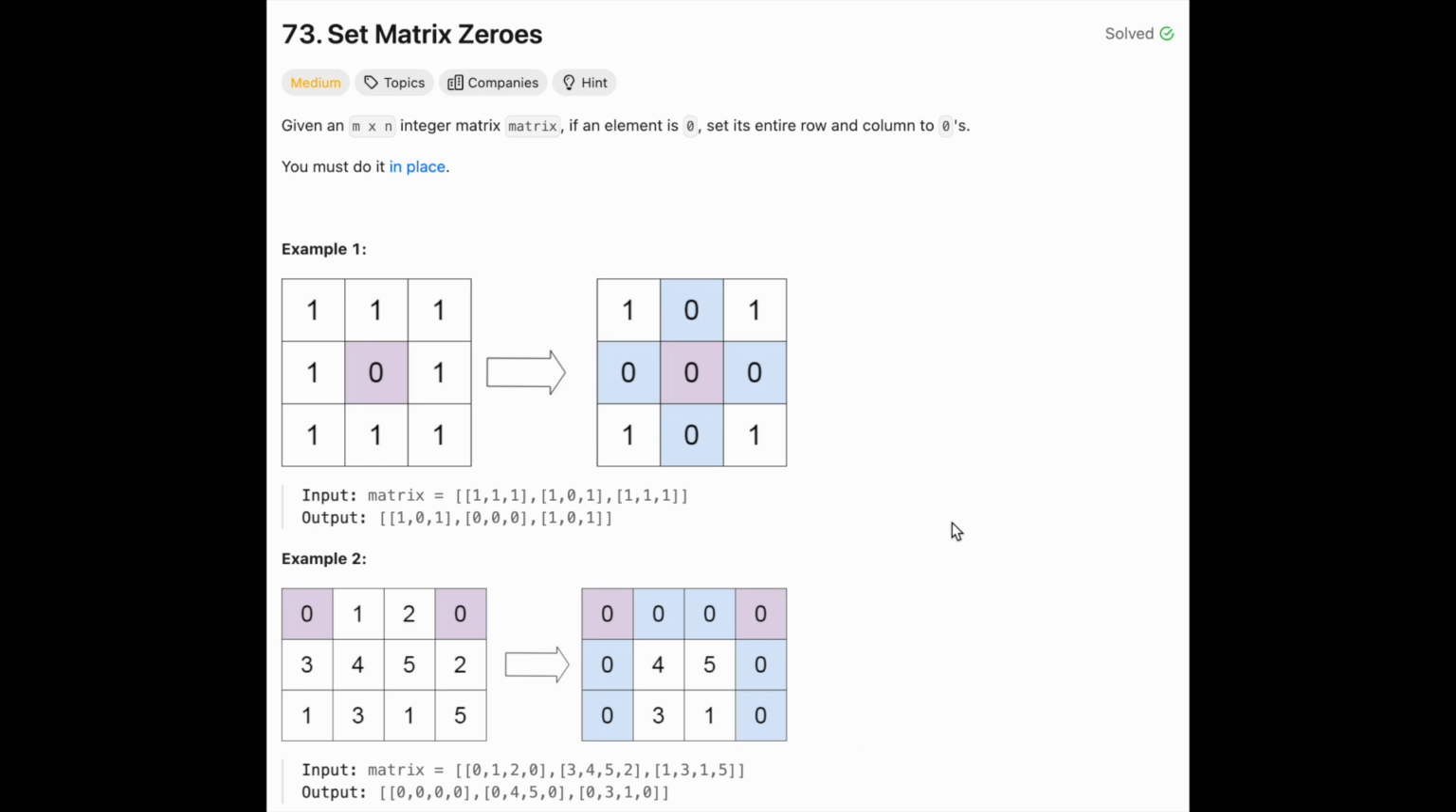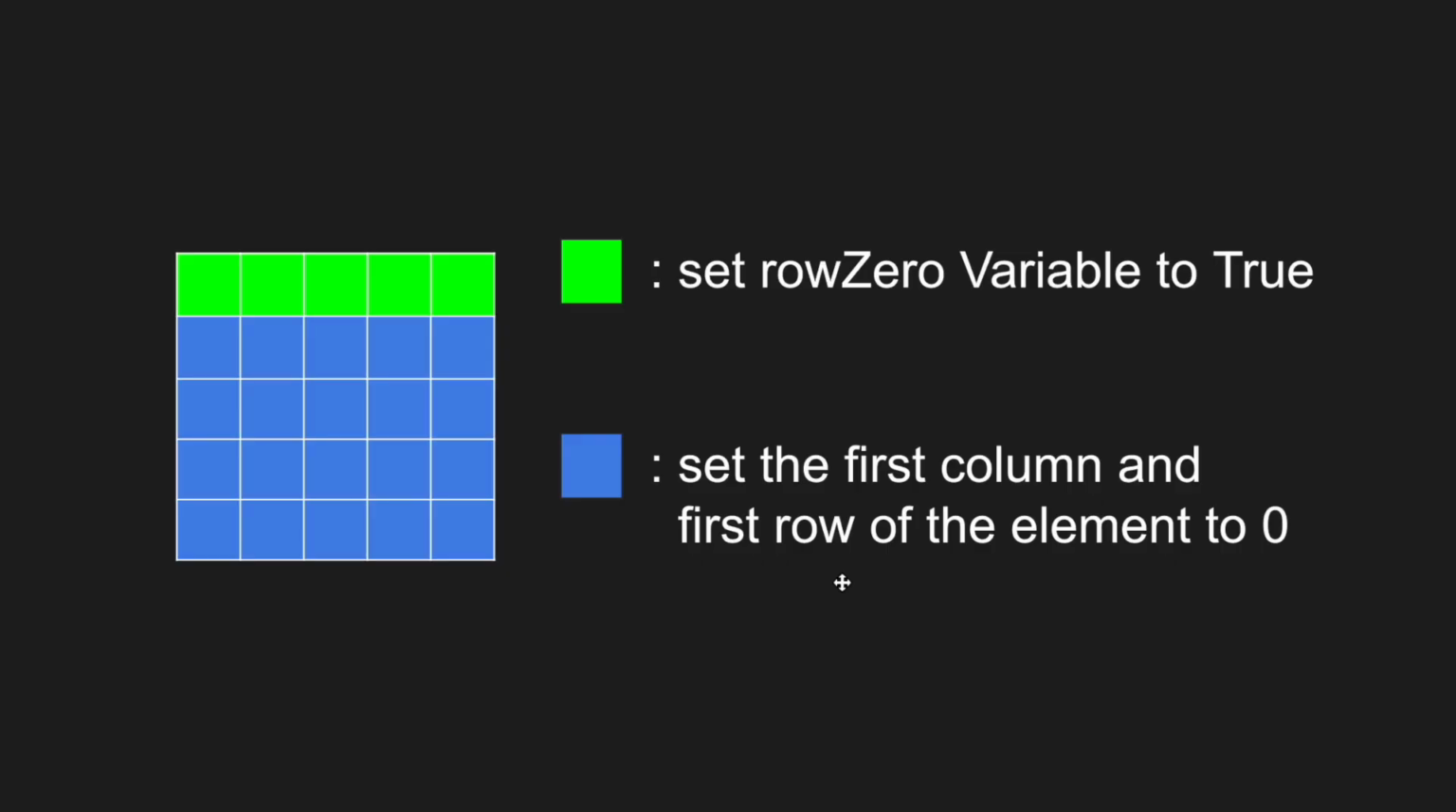So now that we have seen some examples, let's get to how we can solve this problem. We will search through the grid twice in left to right order from top to bottom. So we'll search this row, then this row, then this row all the way to the end. And if we see a 0 in the green section, then we will just set a row 0 variable to true. If it's in the blue section, then we will set the first column and first row of that element to 0. So for example, if this is 0, then we will set this to 0 and this to 0. And if this is 0, then we will set the first row to 0 and it's already in the first column, so this is what we will do.